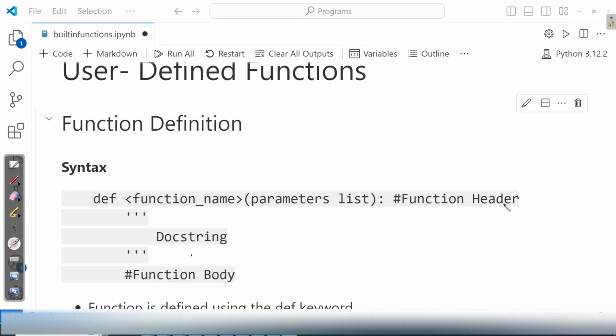So in the function header, what will you have? The def keyword, then the name you created, create it properly, then the parameter list depending on the type of your function.